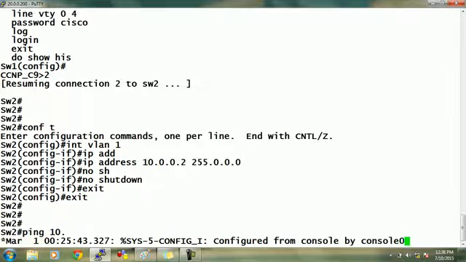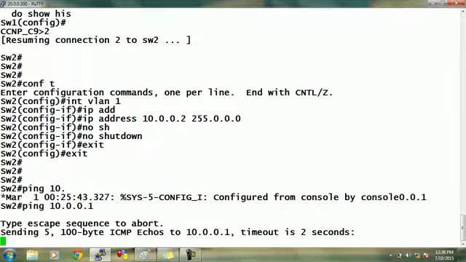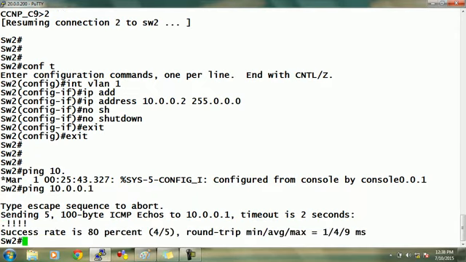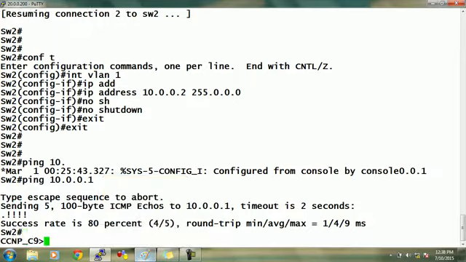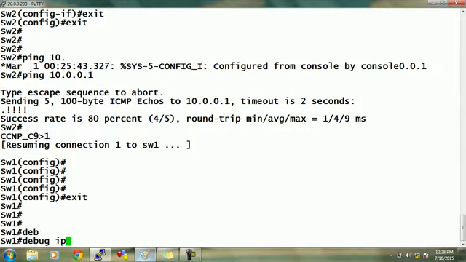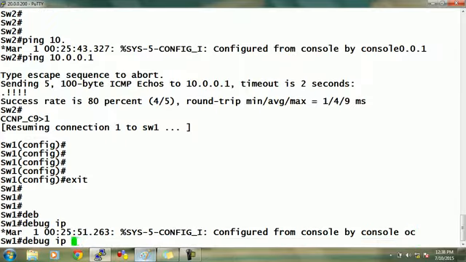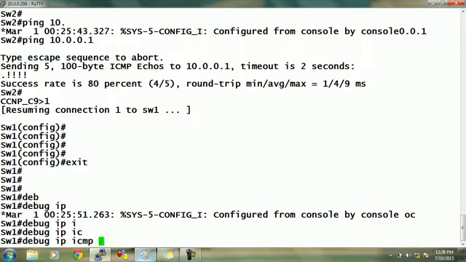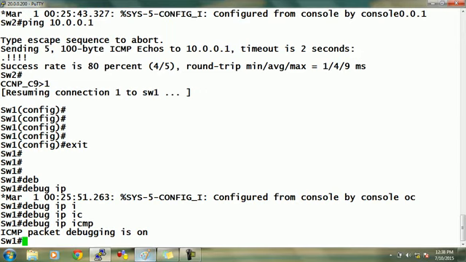Ping 10.0.0.1. It's pinging. Now see here, debug IP. What will this command do? It will show me the packets that were received on the switch. Fine.